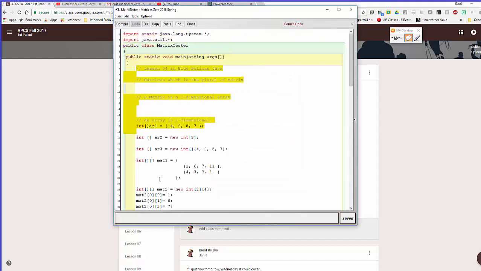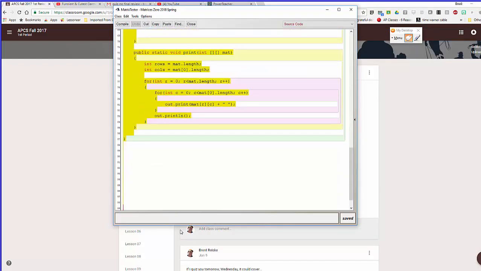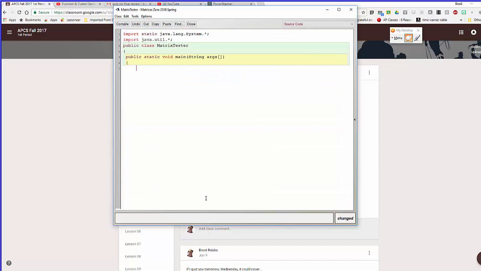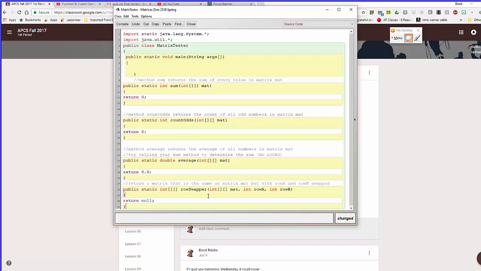Okay, so I'm going to copy and paste these methods into BlueJ. Sum, count odds, average, and row swapper. The first three will knock out pretty quickly, and we'll spend quite a bit of time on the fourth one. It's more or less new material.